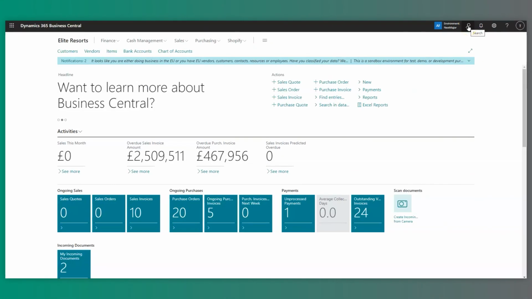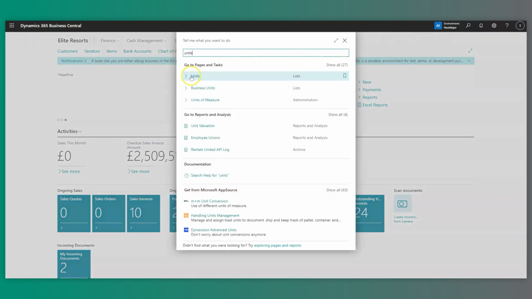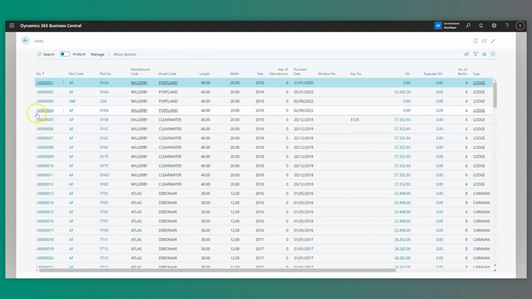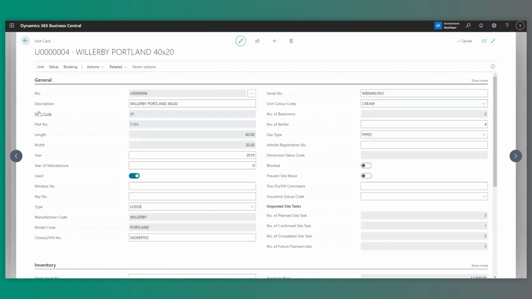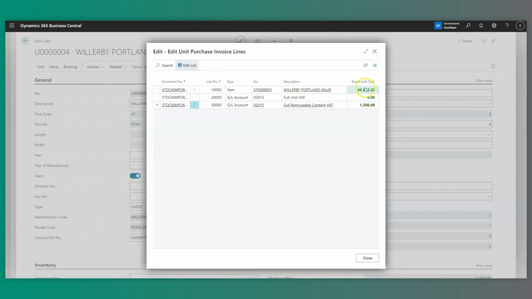There is now the added ability to edit the VAT purchase lines of imported or ad hoc units within EliteParks. To do this, I would search my units list and then drill into our unit required. Select Unit in your top ribbon and navigate to Purchase Invoice Lines. To edit the costs, I would select Edit Lines, and you see these 3 fields are now editable.